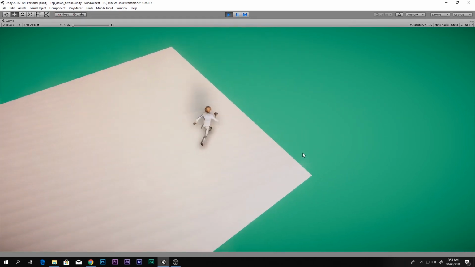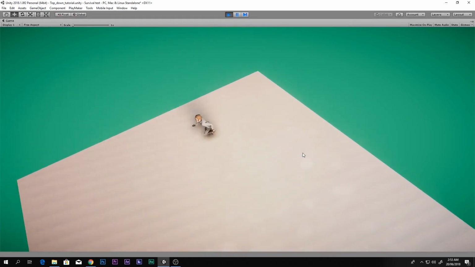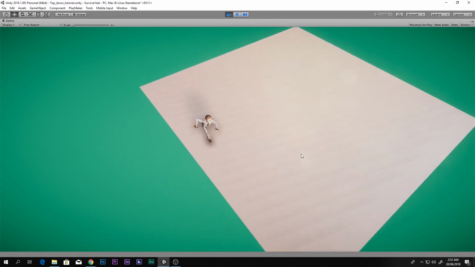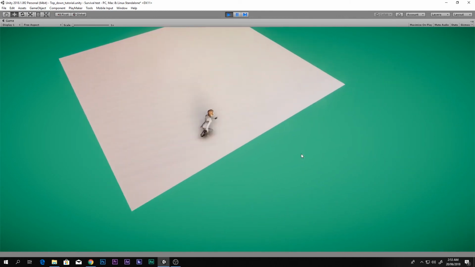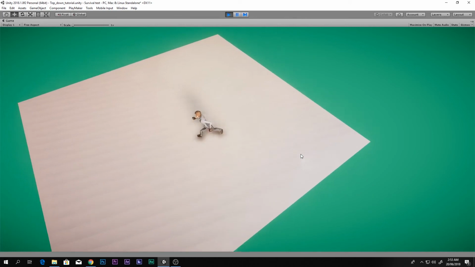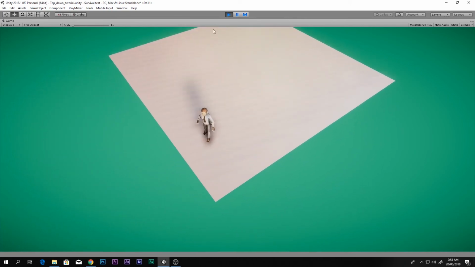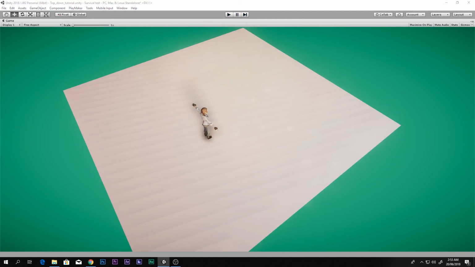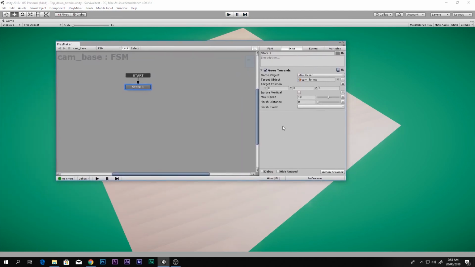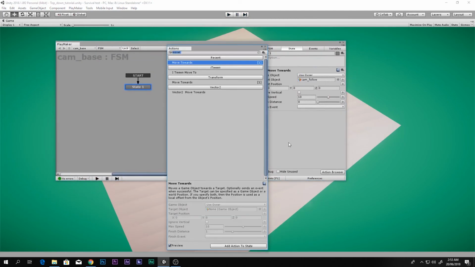There you go. The camera is actually following us and not rotating, so that's awesome. There we go. Bam, great. But we want the camera to rotate around, like you saw in the game demo. So I'm going to say mouse look.